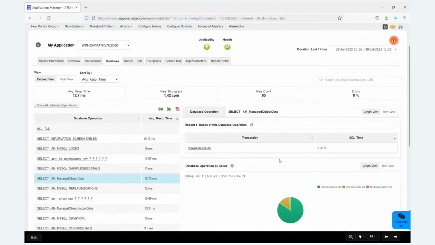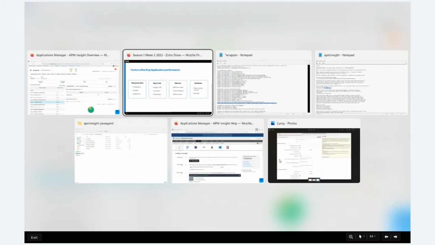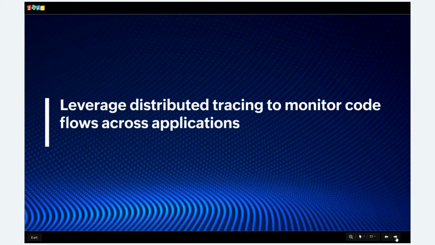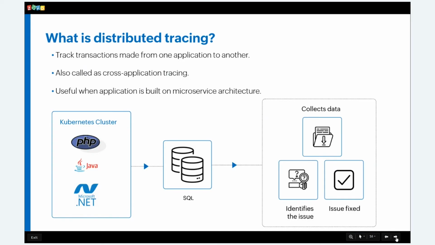So now let's quickly get into the next topic: leverage distributed tracing to monitor cross applications. This is a very interesting topic, we can say. So now let's take an example. What is distributed tracing?